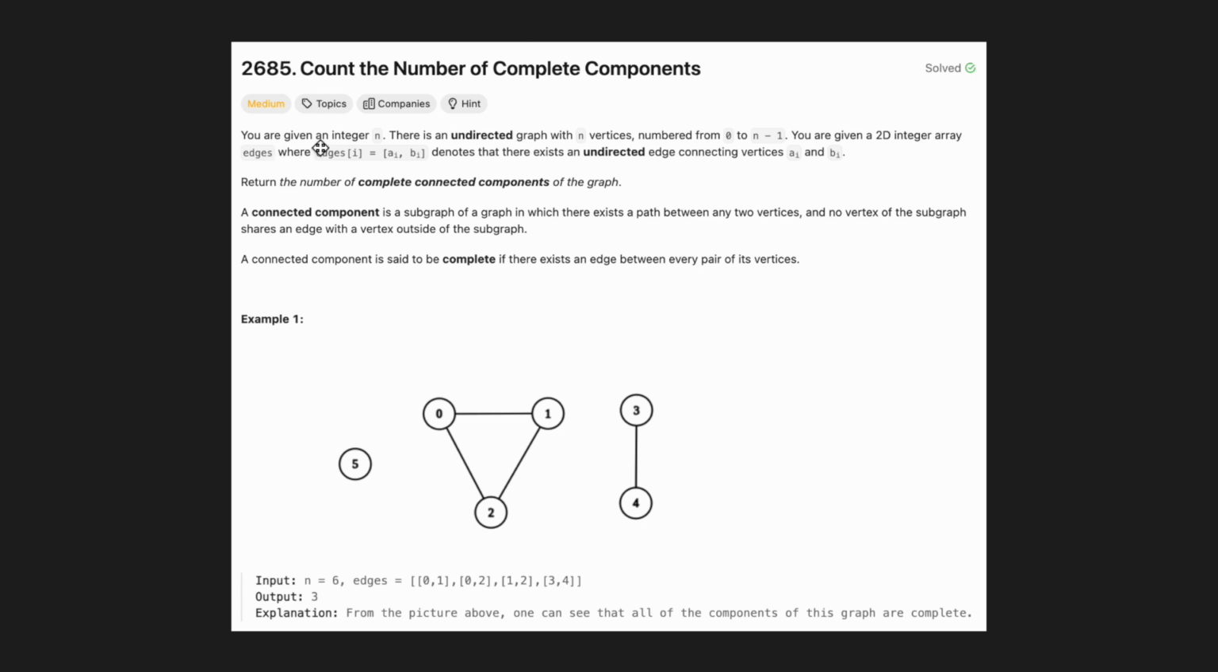So the problem states that we are given an integer n, and there's an undirected graph with n vertices, and it ranges from 0 to n minus 1. And we are given a 2D integer array edges, where each edge has two elements, and the two elements denote that there is an undirected edge connecting the two vertices. And we want to return the number of complete connected components of the graph.